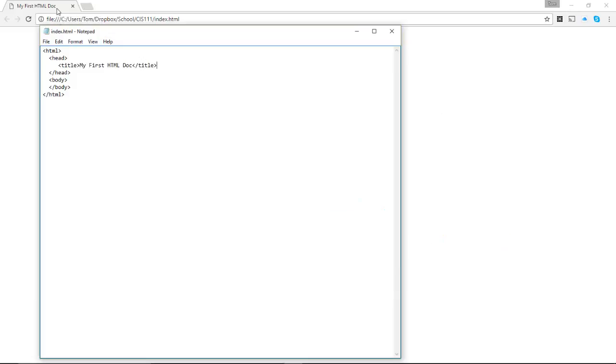Come back to my browser. I don't have to reload from scratch again. I can simply press my F5 key or do a right click on here and say reload. And notice what happens. I now have my title at the top of my page. So that's our first magic. Let's go back and take a look at what we can do next.